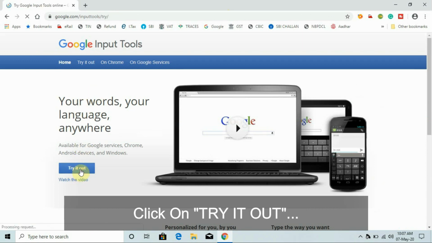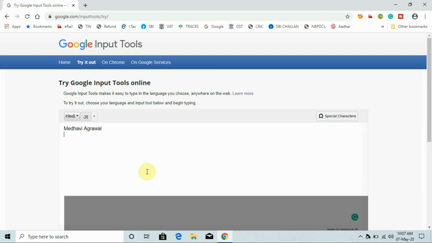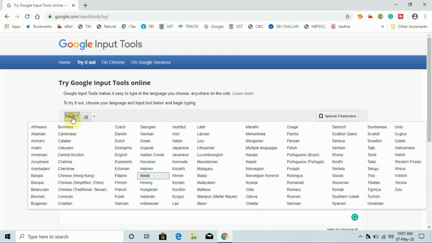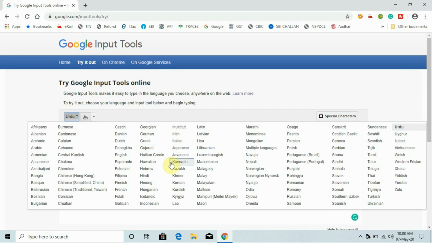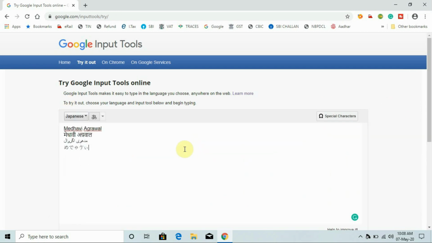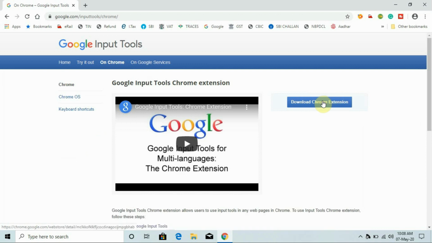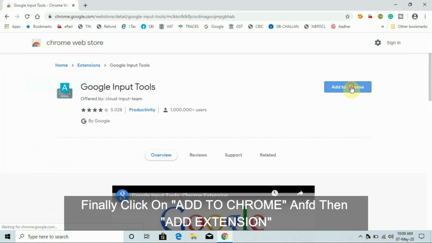Click on Try it out. Here, you can choose any language. I am showing you some examples. In order to download it, click on Chrome and then on Download Chrome extension. Finally click on Add to Chrome and then Add extension.